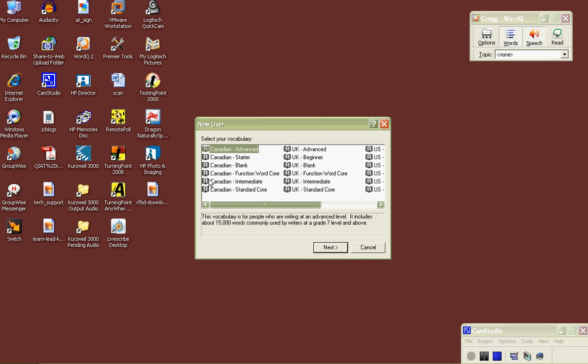You have a choice of Canadian, UK, or US. Elementary and middle, you may want to start with US starter. There are less words in the dictionary that it uses, more powerful for younger students. If you're at the middle or high school, you may want to choose intermediate or advanced. For today, we'll choose starter.